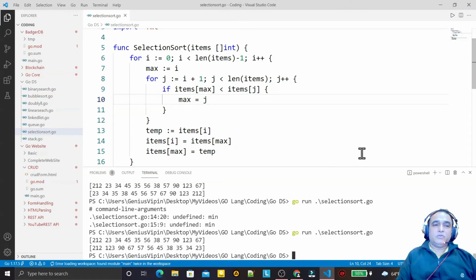So in this video we have learned the use of selection sort for sorting an array, and how we can perform this algorithm in Go language.